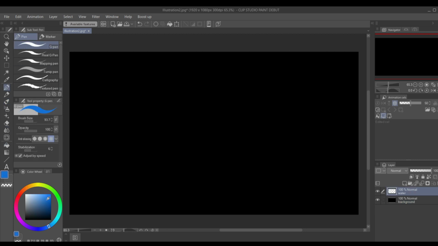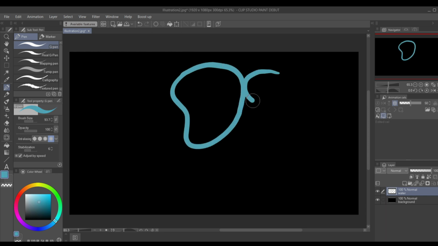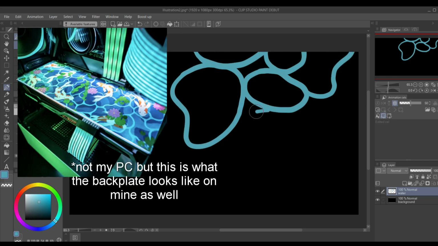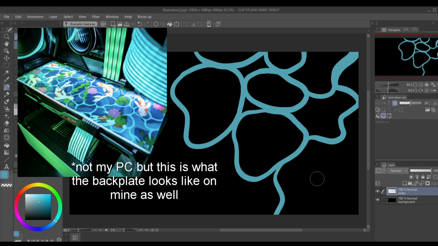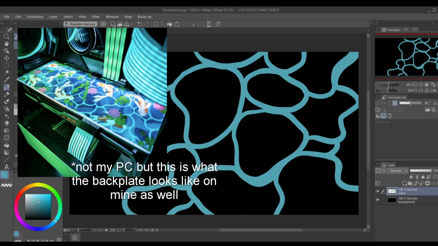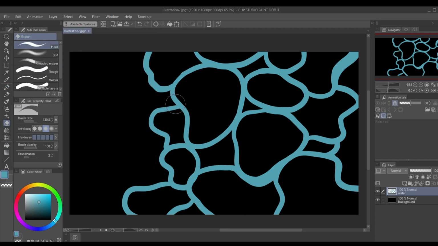I bought a PC a while ago with my hard-earned adult money, and I selected this super sick koi fish backplate design. When I emailed the company called Aftershock to ask who designed it, they told me it was someone by the name of Jez, apparently, so thanks so much to them for inspiring me.